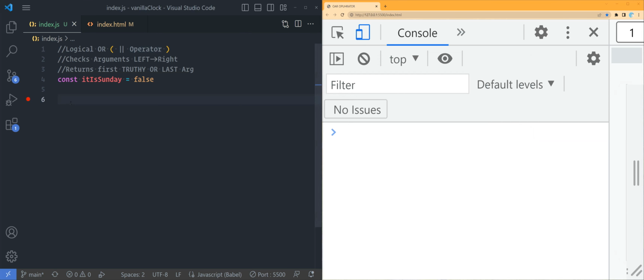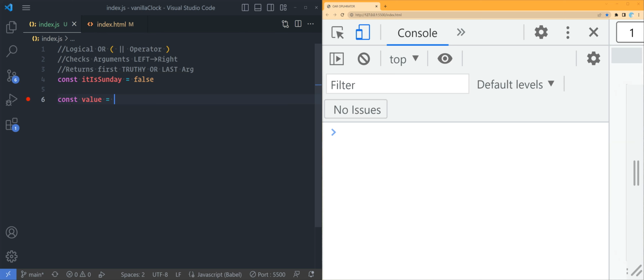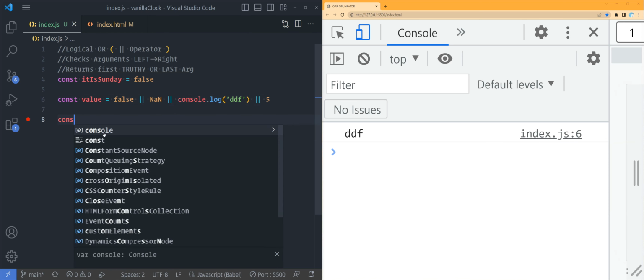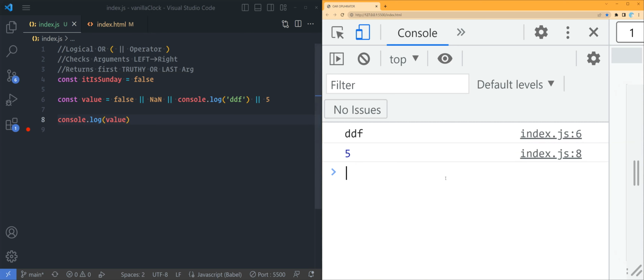Okay. But what about our OR operator? Let's do const value is equal to, let's say, false, or NaN, or console.log, blah blah blah, or 5. Now, when we console.log value, what are we going to see? Well, first of all, we see the console.log actually ran, and then we see the value is 5.